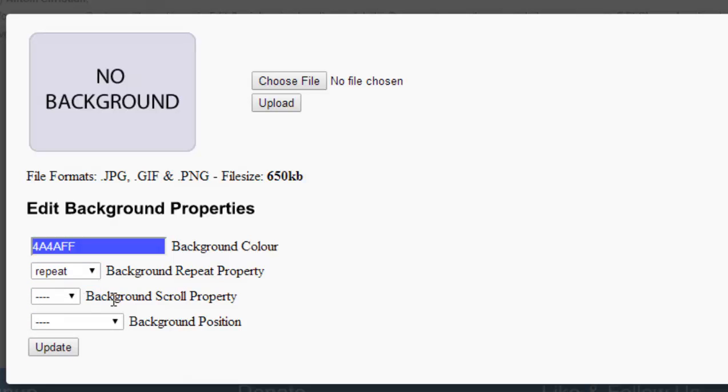The next property is the background scroll property. Click on the drop down arrow and we get two options we can choose from: fixed and scroll. If we select fixed, the background will not move when the page is scrolled. If we select scroll, the background will scroll with the page. I like fixed, so I'm going to select fixed here.